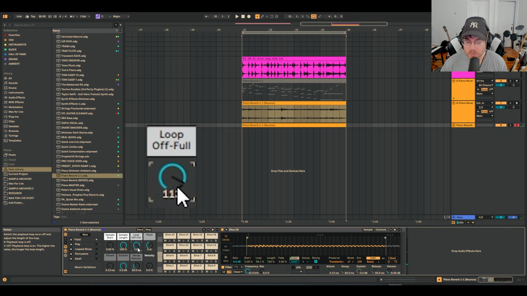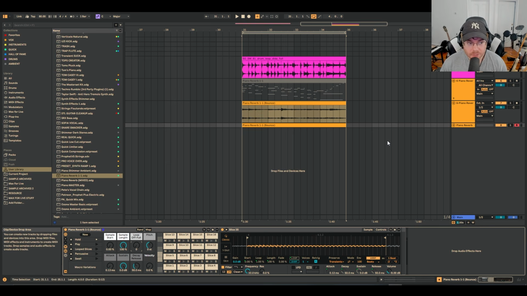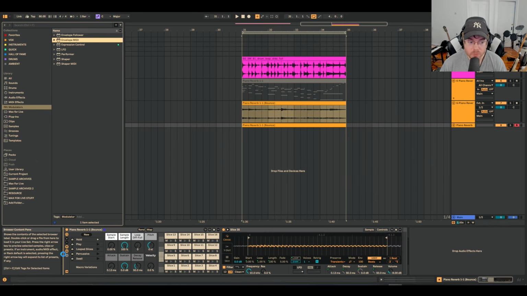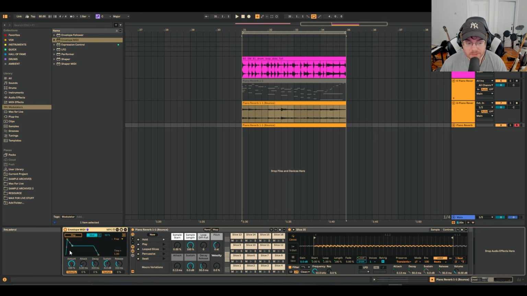So this is a pretty cool idea, and there's a way that you can actually make this happen without having to do it manually with your hand. And that's where we get into the modulators part of your menu. A lot of people kind of overlook this part of your Explorer in Ableton, and you have a thing called envelope MIDI, which is basically something you can place before this whole drum rack setup that is an independent envelope that you can affect other things with. So for instance, I'll map this to loop off full, and now this envelope is actually moving with that parameter.